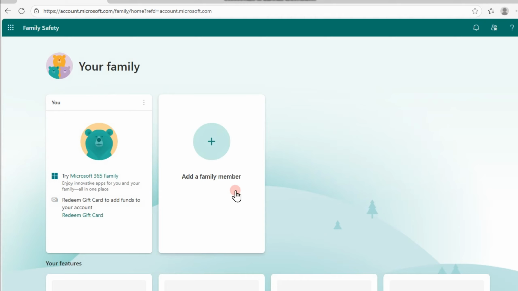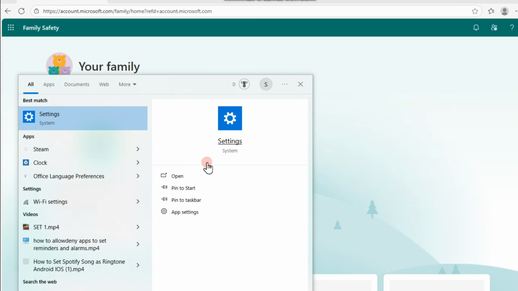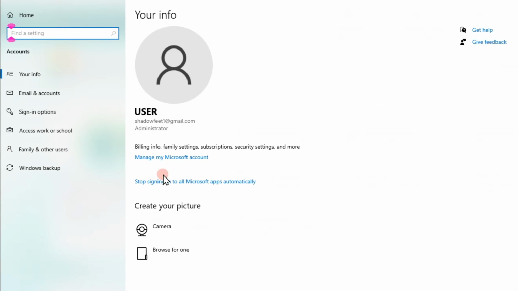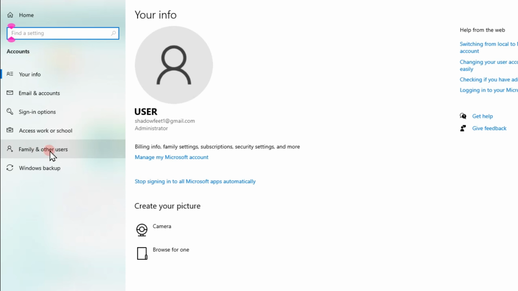Now, another way for you to simply disable Microsoft Family features is by going to your Windows settings. So if your account is still listed as a child account, you can go to Windows settings and then look for accounts right here. Go to family and other users. You can see it on the left side.